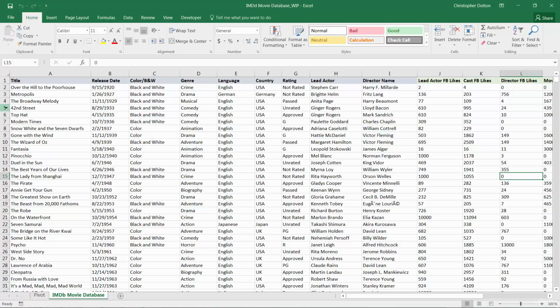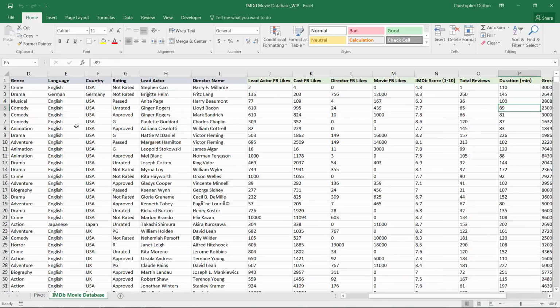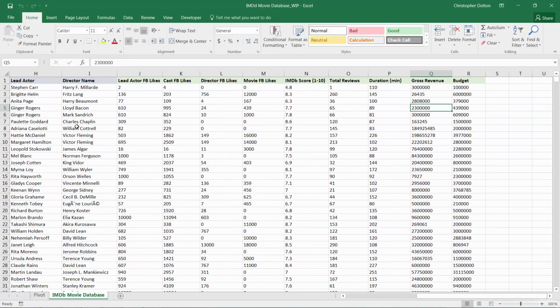So row 5, this movie called 42nd Street. I'm just going to arrow over to the gross revenue cell here in Q5. Right now it's 2.3 million. Let's just manually change that to something really obvious like 9999999. So I've manually made that change. I made a change within the confines of my source data.